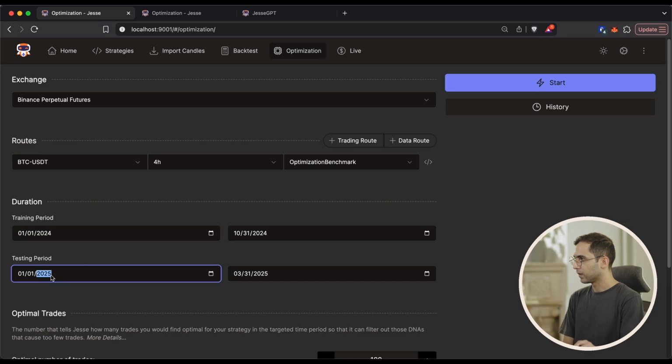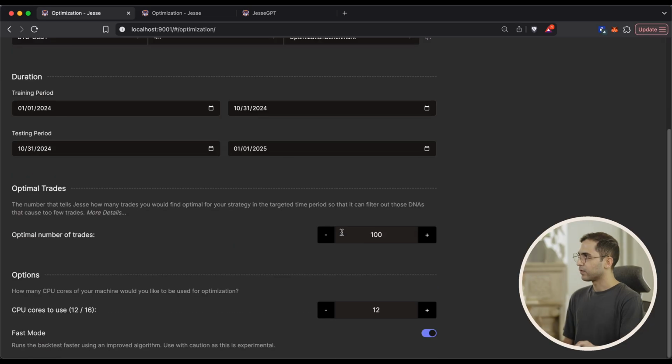And this one should also be 2024, since the beginning and until the end of it, which in other words would be the beginning of 2025. As for the optimal number of trades, I will pick the same number, 50. And as for the CPU cores we are using, it is set to 12. The fast mode is already on.